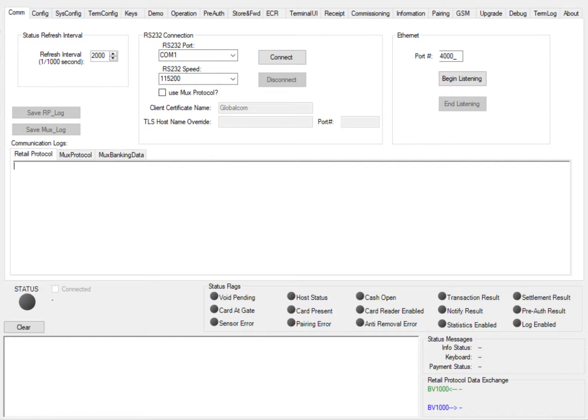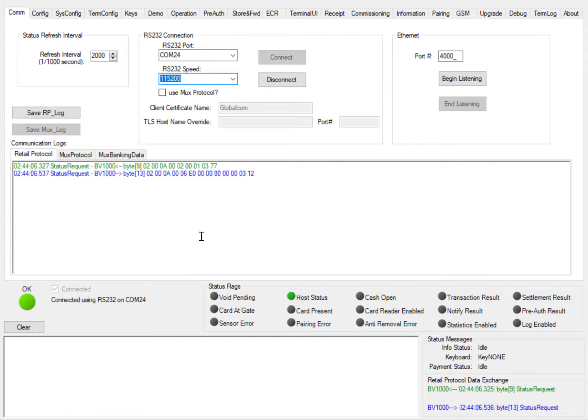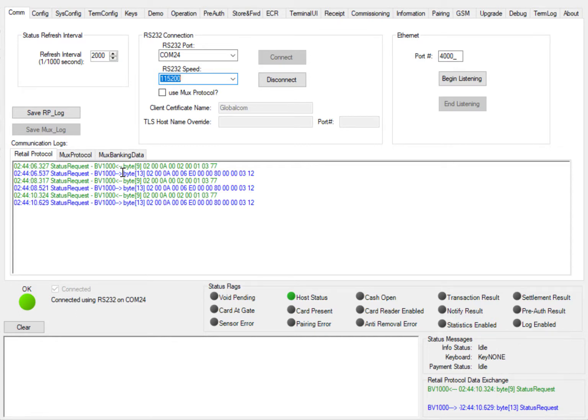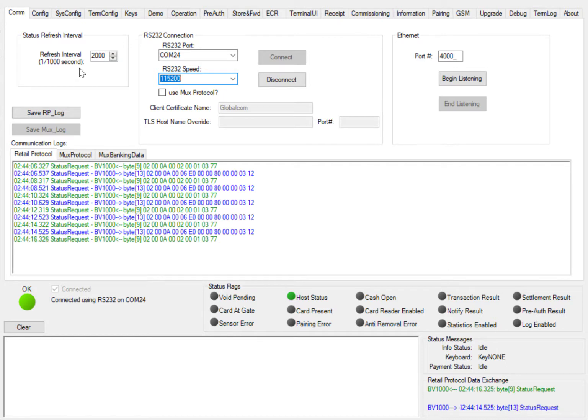So the first screen on the control panel is the communication screen, and here you'll see you've got a list. When you first start the application, it enumerates the COM ports that are available on your PC. I happen to have a BV1000 connected to COM24 on my PC, and if I click connect, you'll see that the communication begins with a status request to the BV1000 and a response. And you notice this happens over and over again every 2 seconds as defined by this interval.